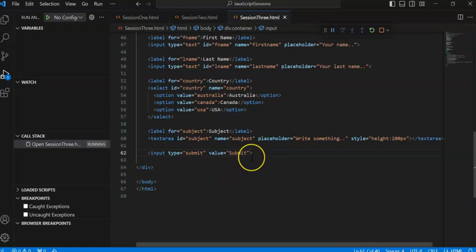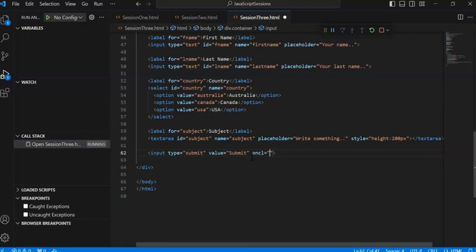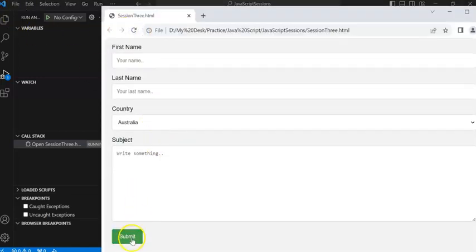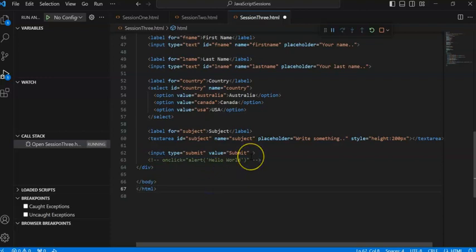The button event is onclick. So onclick, straightforward, alert like this. Save the application, go to the browser, refresh it, submit. You can see hello world is coming. So this is onclick. One more I will keep commented guys, so it will be easy for you. It will be a comment line in case you want to find it.